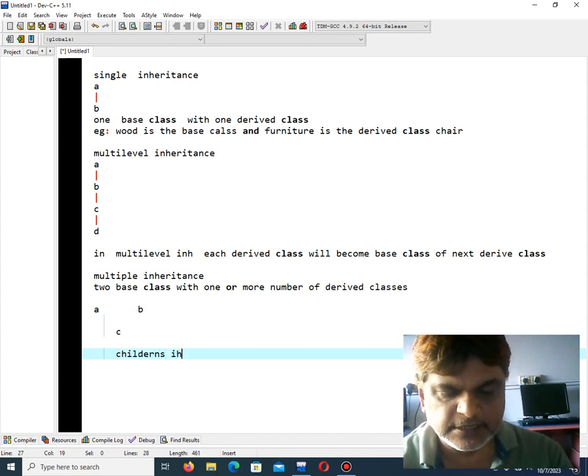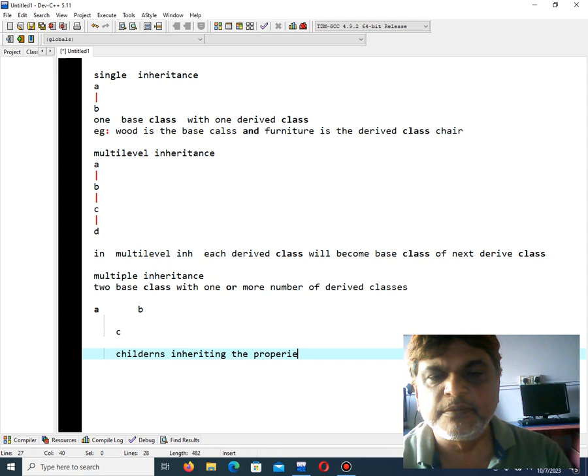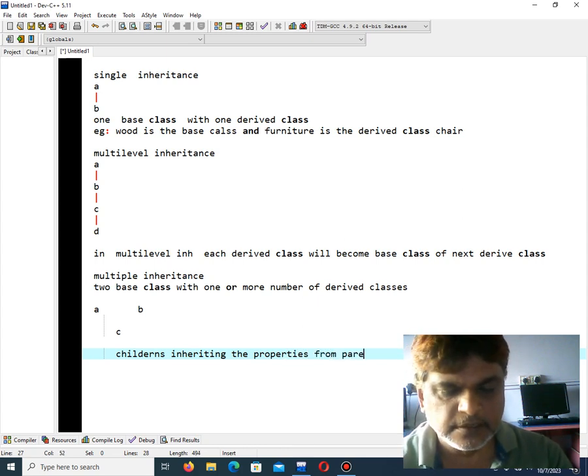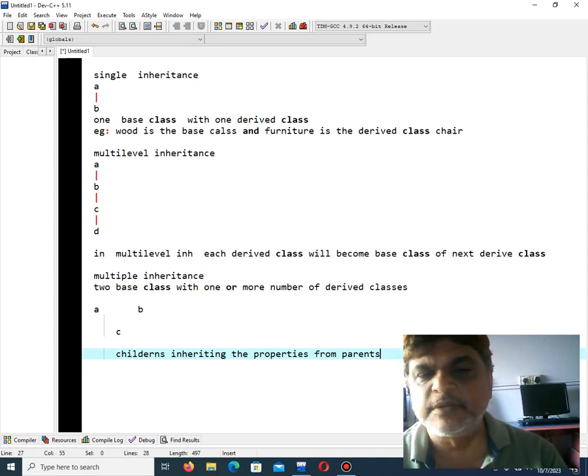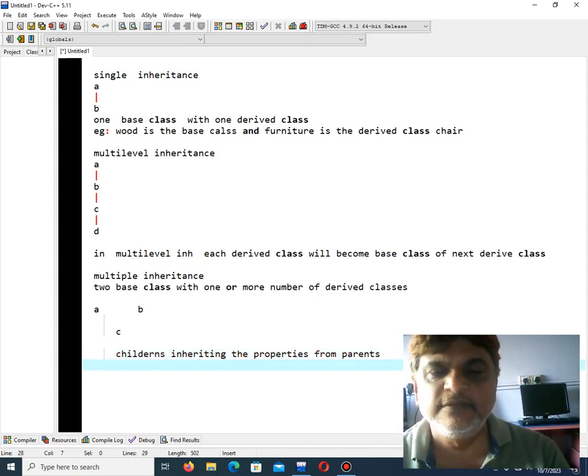An example is children inheriting the properties from parents. Understand? In one family for one parent there may be one child; in some family for one parent it may be three children. Like that, minimum two base classes, and it may be a number of derived classes.